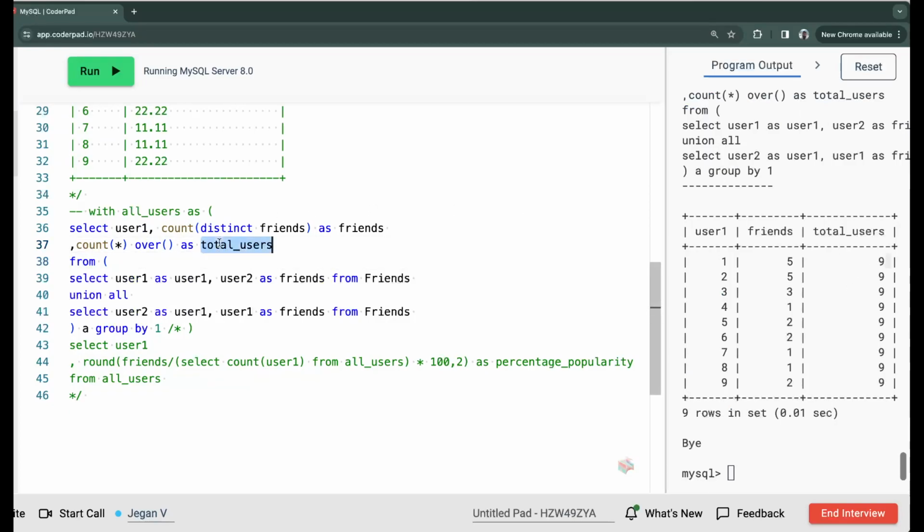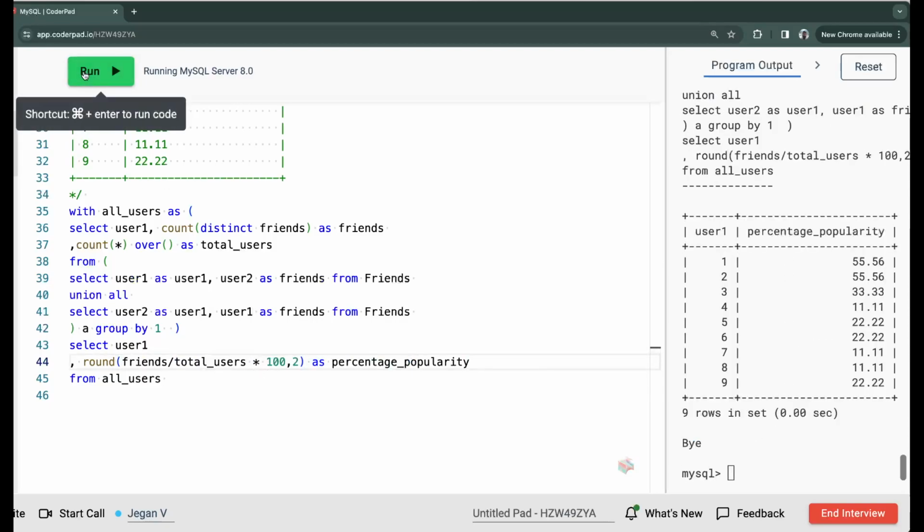So we can simply replace the subquery, this subquery which we used here, right? We can just simply replace that with the total users and we run it. So we get the same result. So the advantage of using the Windows function is we don't have to call the CTE table one more time here, right? For every record, that subquery will be triggered. That will be reduced if you use the Windows function, right?